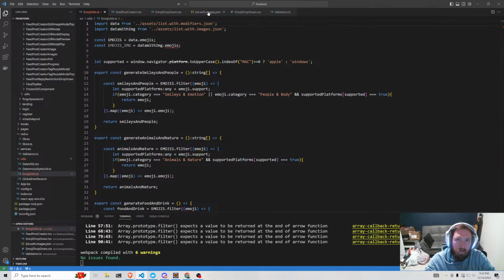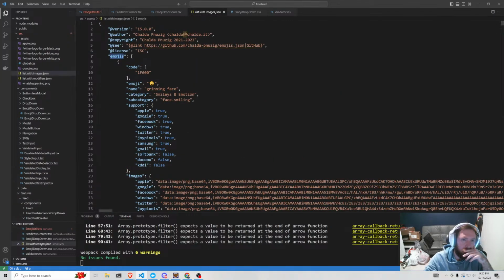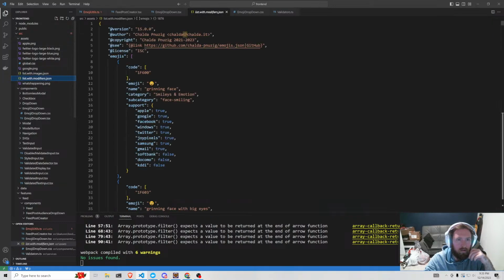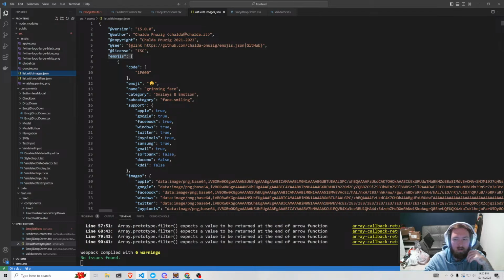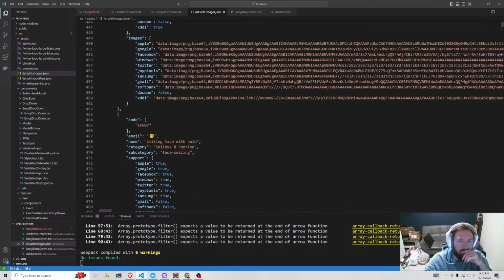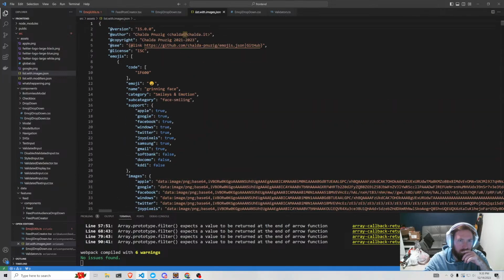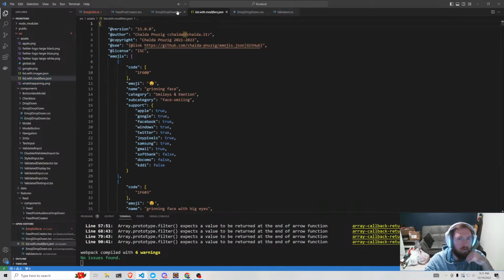Is this not a proper JSON? This looks right. Emojis colon array. What does this one look like? This one looks the exact same. So why is this one not working? This one looks different though. Because see how this one isn't yellow? And this one's yellow. It's almost like this one is missing.